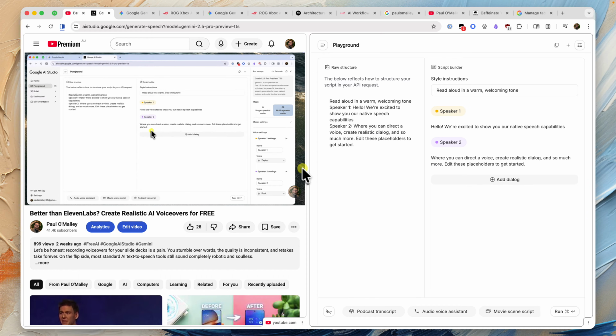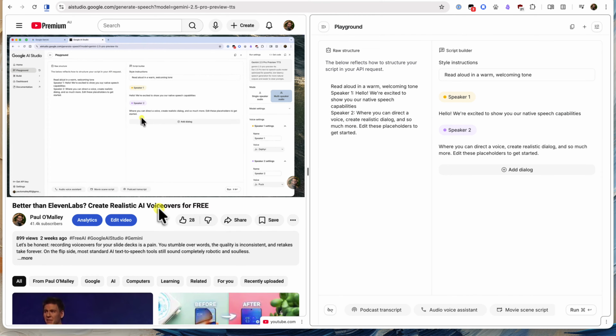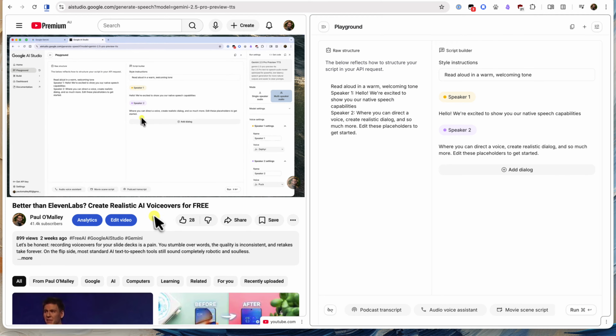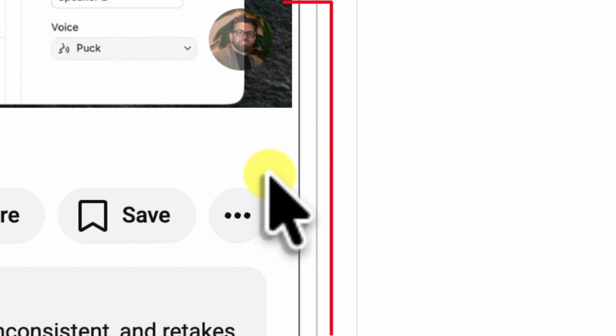First, let's look at what this actually does. Split View allows you to compare information or reference different sources side by side. Now, there's one rule that you do need to know. One view is always active and the other is inactive. You can tell which is which because the active view has a visually distinct, thicker border. The inactive view will appear with a lighter border.